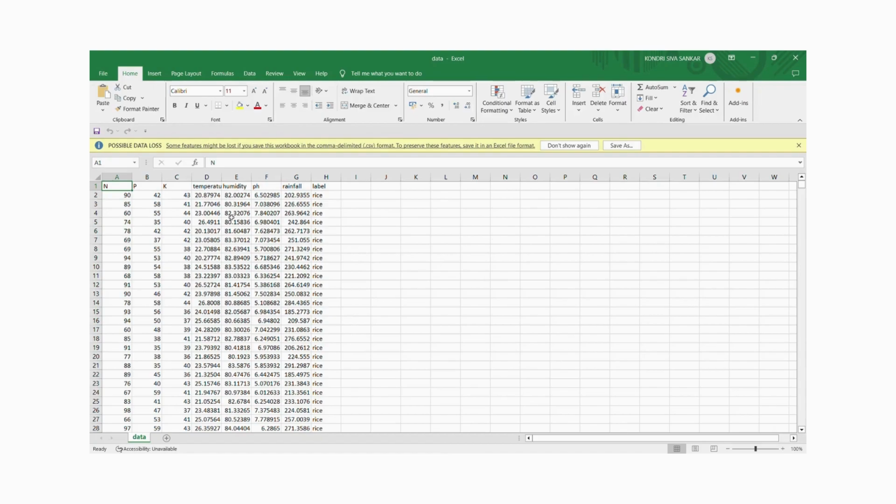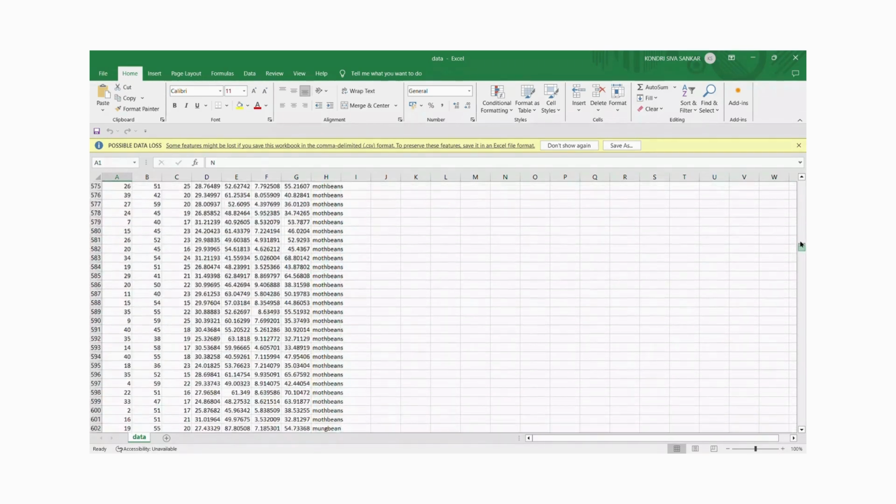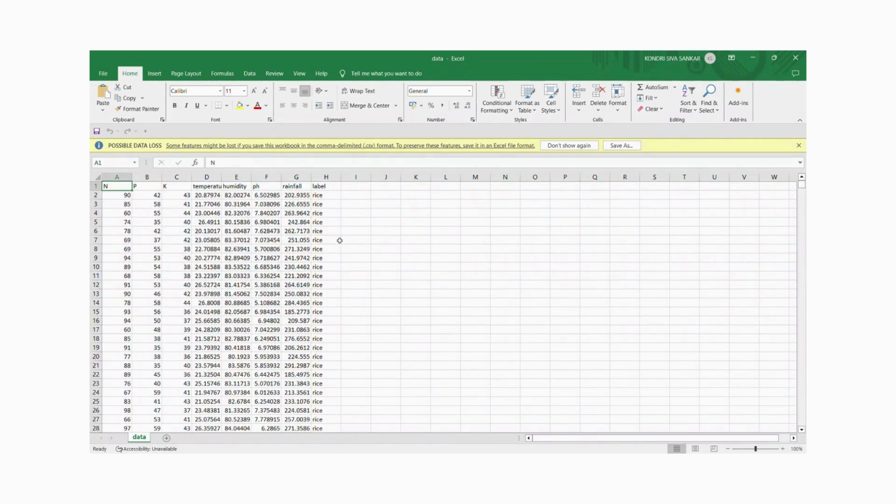Before proceeding into the implementation, let us understand the dataset first. Here is the dataset. The columns are nitrogen, phosphorus, potassium, temperature, humidity, pH, rainfall, and label. From nitrogen to rainfall, all these are independent variables, and the label column is the dependent variable. There are almost 2200 entries. Now Samira will explain some part of the code.